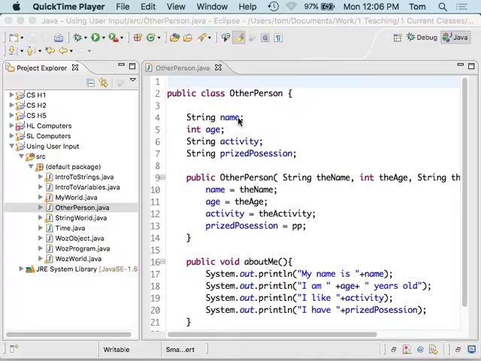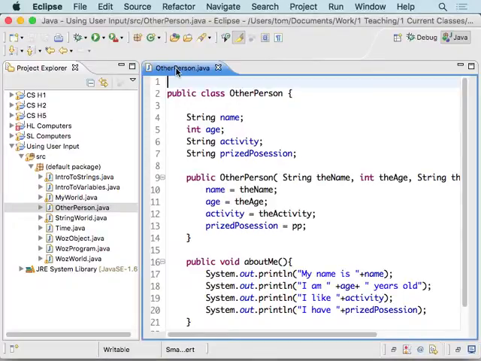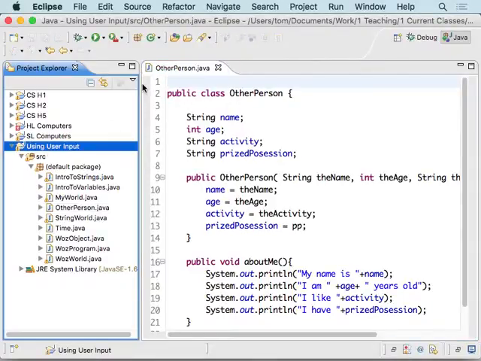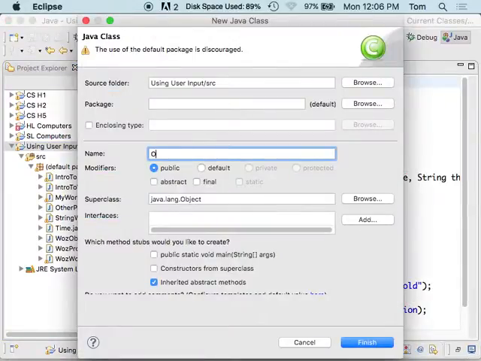All right, guys, so we're going to talk about using a scanner object today. Scanner is basically used for a lot of different things, but today what we're going to use it for is getting user input off of the console. All right, so we're going to start out by creating a new class in here, and that thing is going to be an other person program.